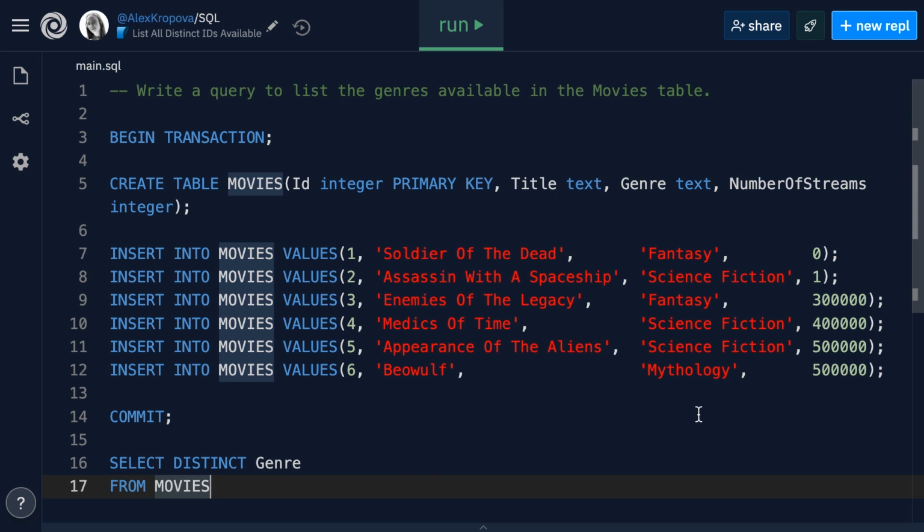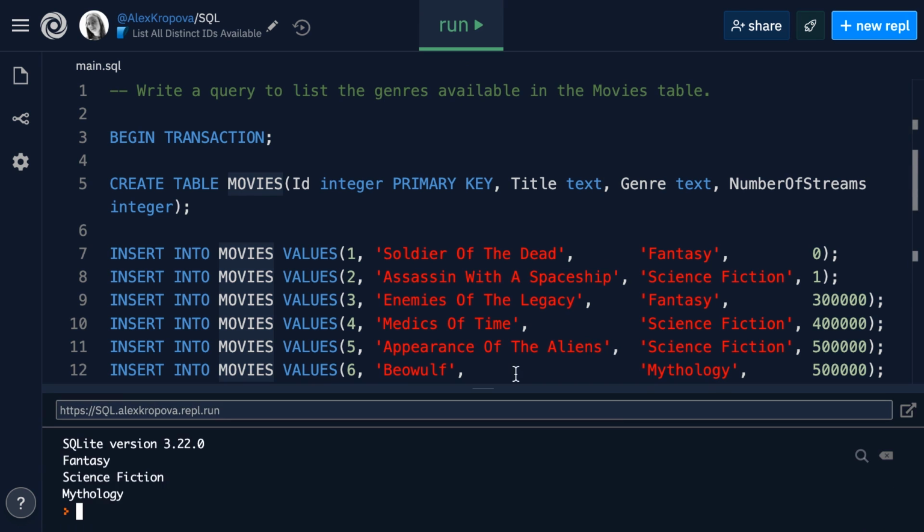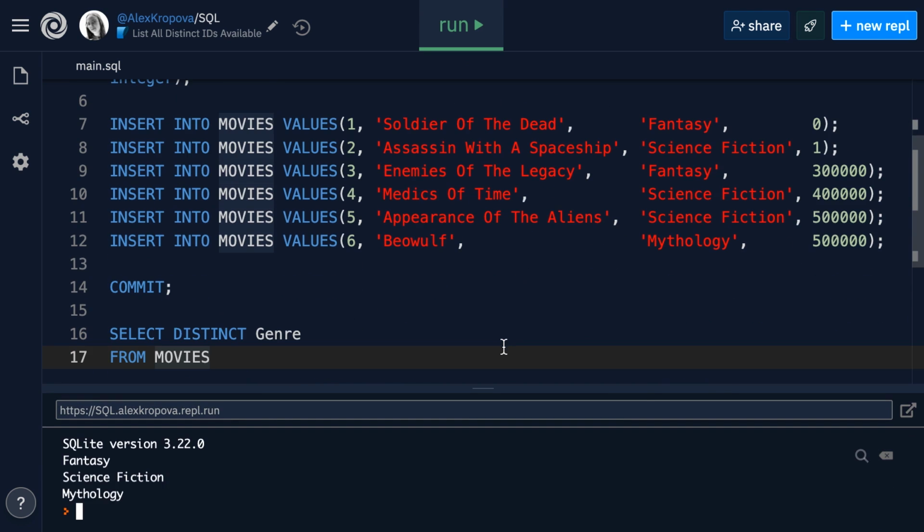Alright, so let's go ahead and test this out. Just like that, that is all we need. Let's hit run, and we'll pull up the console here. And we have printed, logged in the console, fantasy, science fiction, and mythology. Those are the 3 distinct genres.